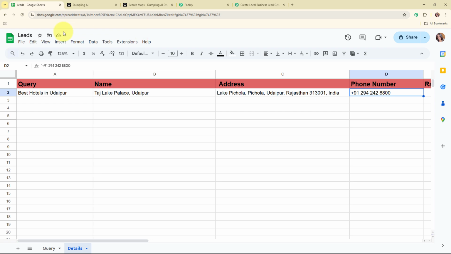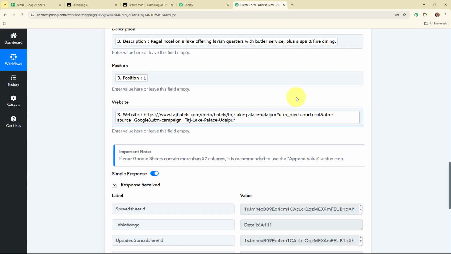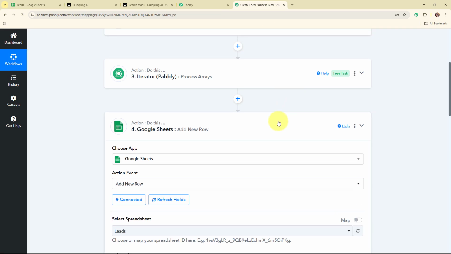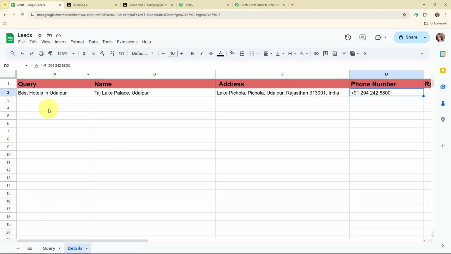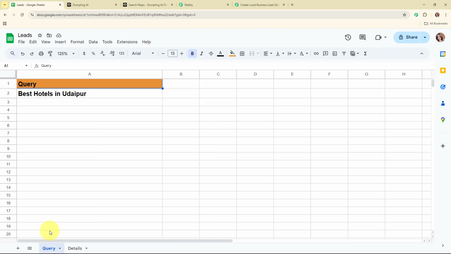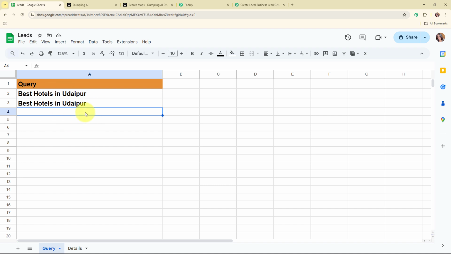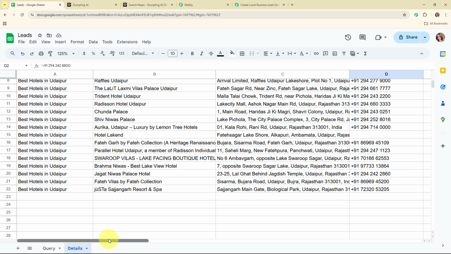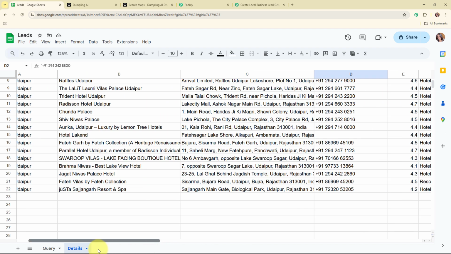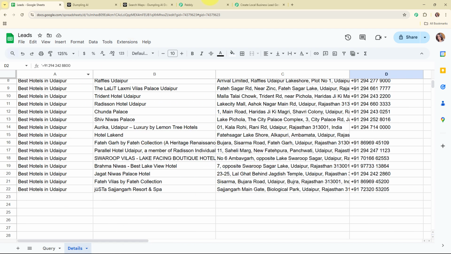Alright, so with this, we have successfully set up our entire automation. And now after adding all the required details, we are going to run this automation one more time for the same query, that is best hotels in Udaipur. So for that, I'm going to copy the query from here. And then I'm going to paste it over here. And now after entering the query over here, let's go and check our details sheet. And here you can see we have received the entire response over here. That means all the best hotels in Udaipur with all the details over here. So with this, we have successfully set up our entire automation.